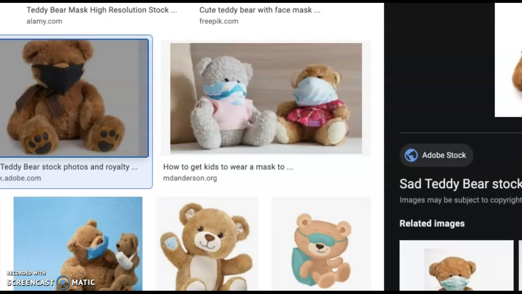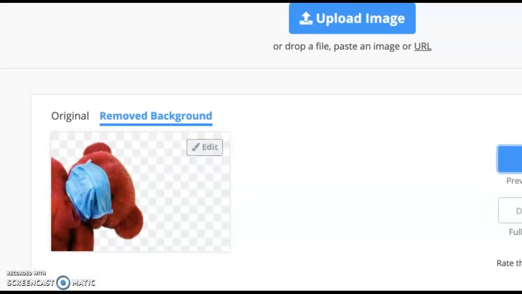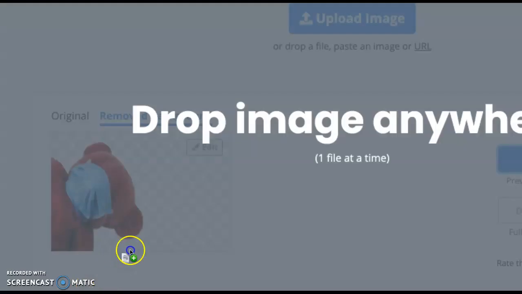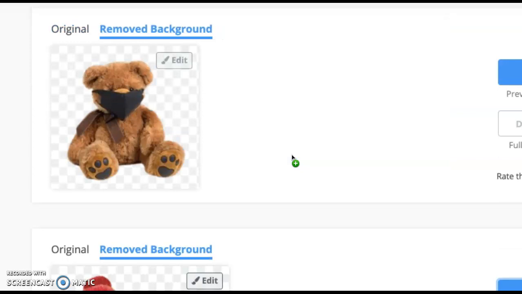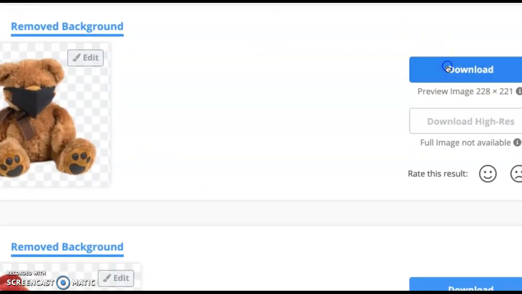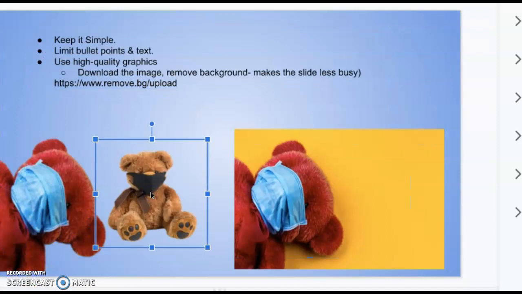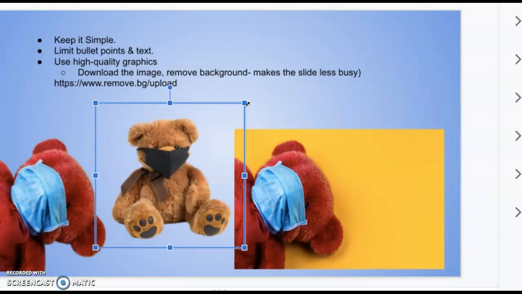Once you've saved it, you're going to go back into this remove background, and you're going to just drag it in. So here it is, and it removes the background for me. Once I've done that, I'm going to click download. And now I've got my image, and now I'm going back into my presentation, and now I've got my image with no background. So it's just far less busy if you notice. So removing backgrounds, great skill to practice.